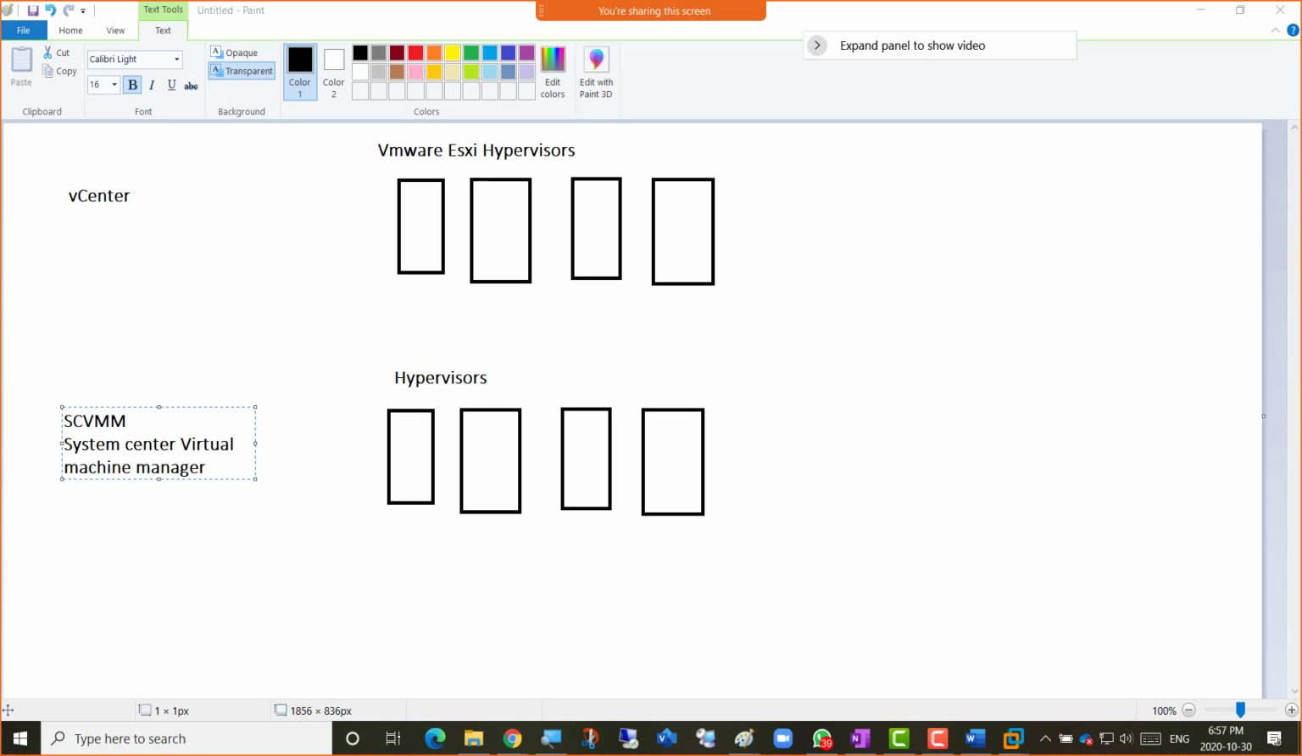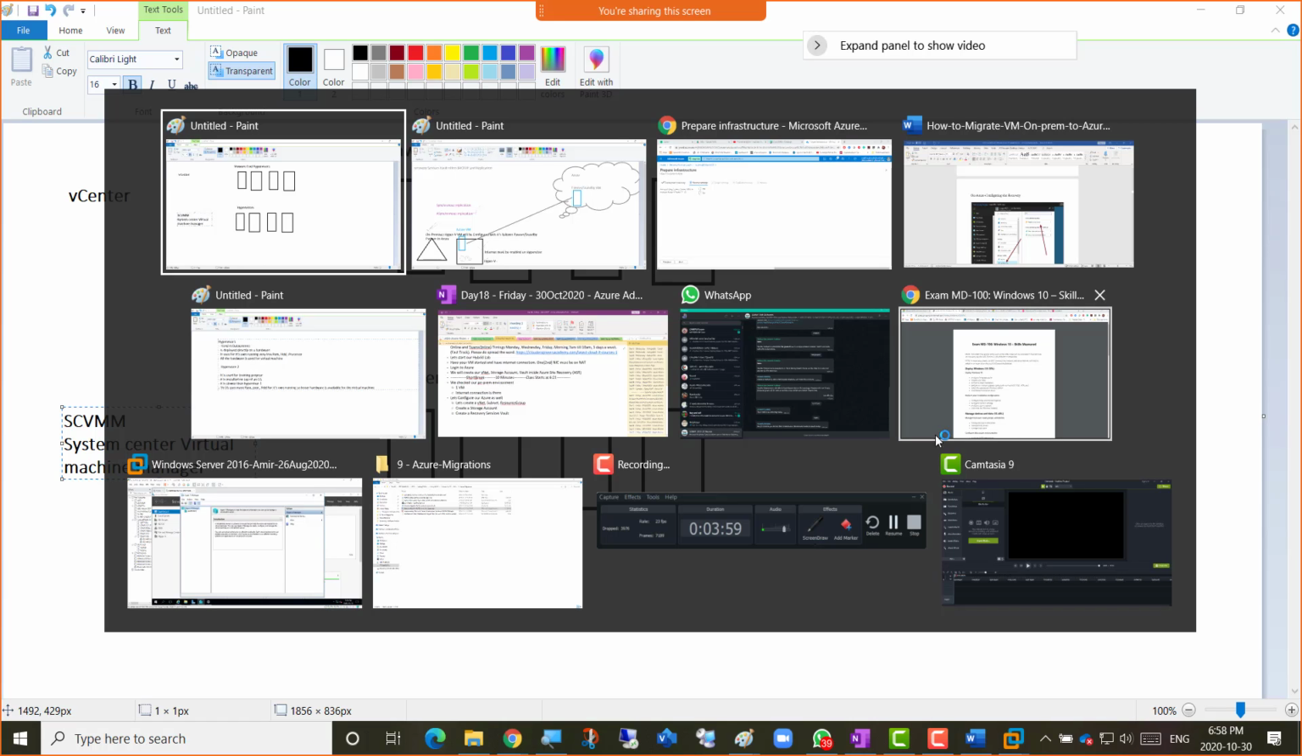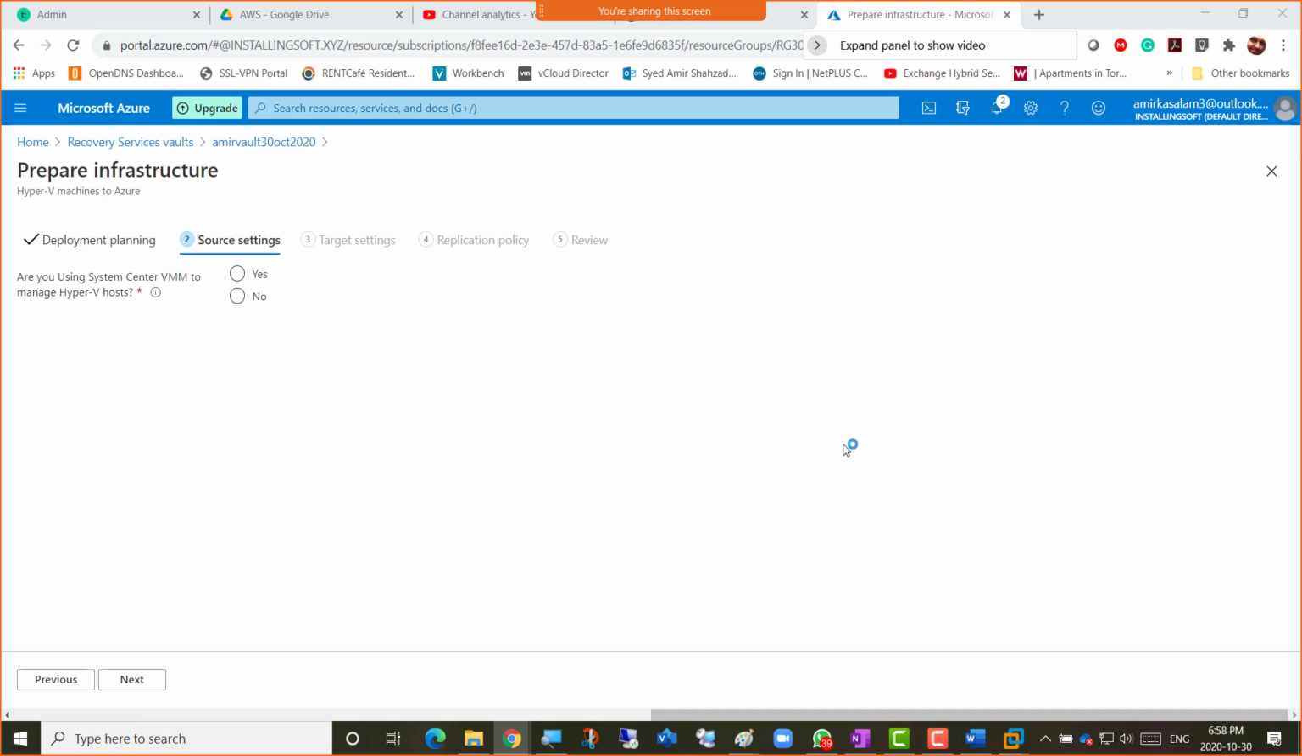Chintan says vCenter for Hyper-V. Yeah, so SCVMM is vCenter for Hyper-V. Otherwise, vCenter is basically for the VMware environment, but SCVMM is from Microsoft, a central application that controls the whole virtual environment of Microsoft, the Hyper-V environment. Okay, so it's asking, hey, do you have a central application here called SCVMM? Does it have a free trial? Yes, SCVMM has a free trial, and you can test it.